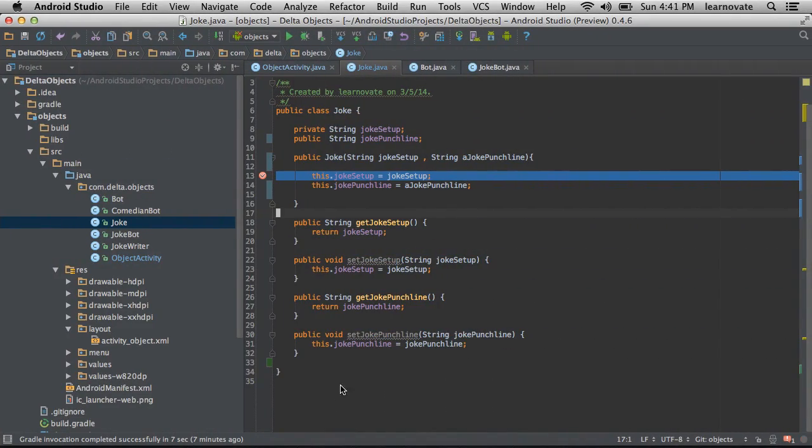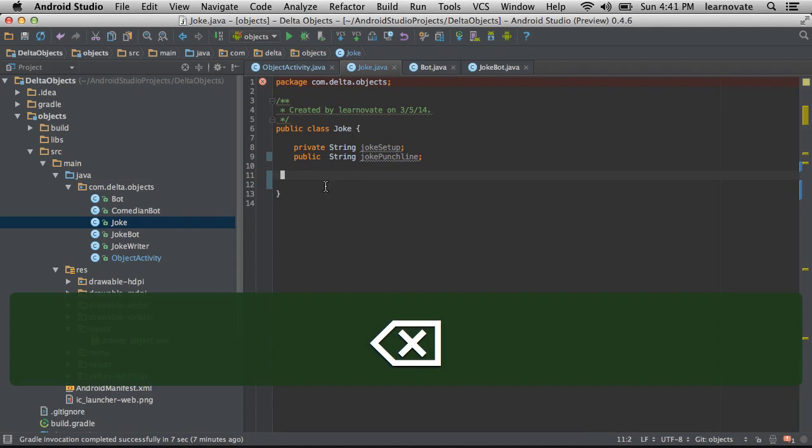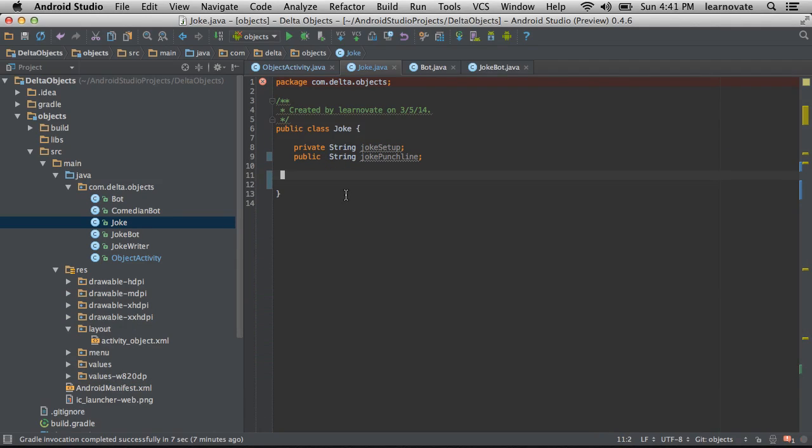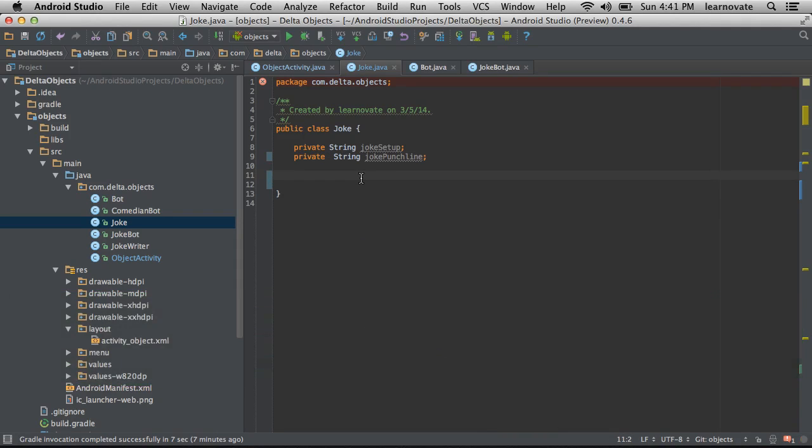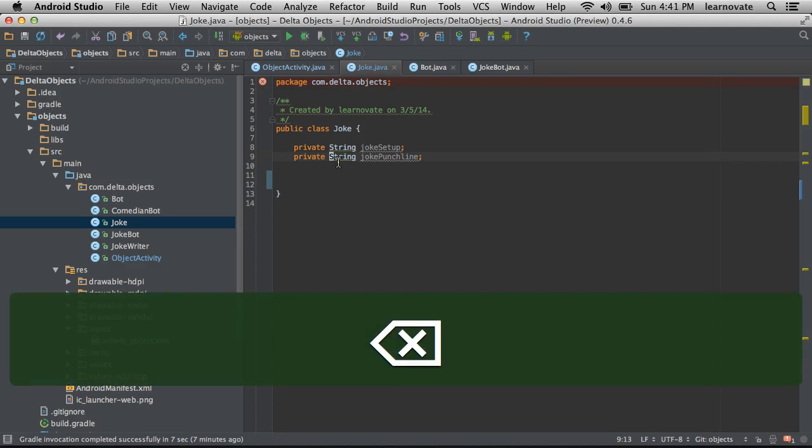So here I have that joke class, and I'm going to do something that might seem pretty annoying, which is I'm just going to delete all of this. Now you're going to see this bar come up so you can actually see what I'm actually typing when I do this. I'm also going to set this back to private. Now, here I have a data class for joke. It basically only has two particular variables.